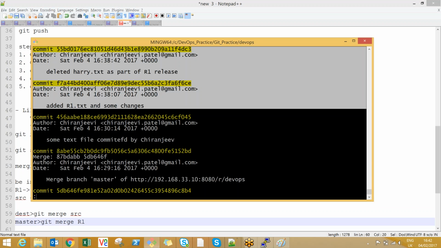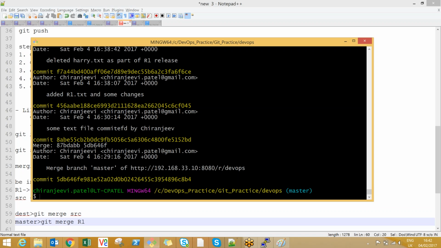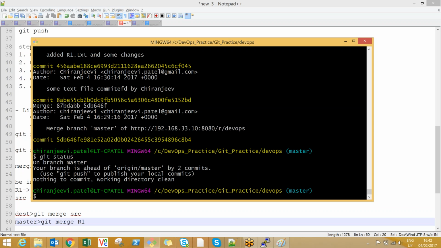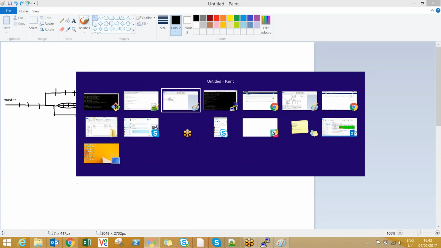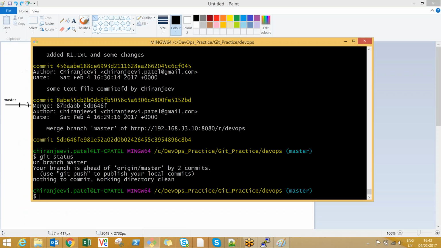Now sometimes, due to conflicts, and right now there is no conflict, everything is a happy flow, if there is any conflict, you need to resolve the conflict and make a commit, and that commit we call a merge commit. Now let's see that kind of merge commit with the R2 branch. We successfully merged R1 and everything is done, all are good.